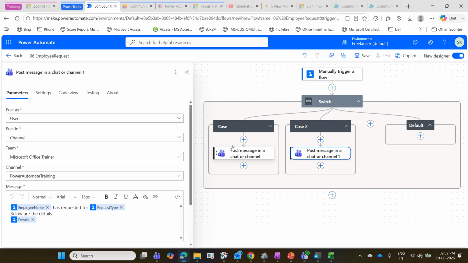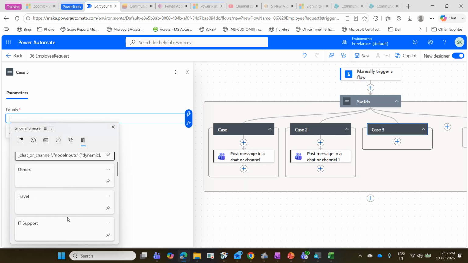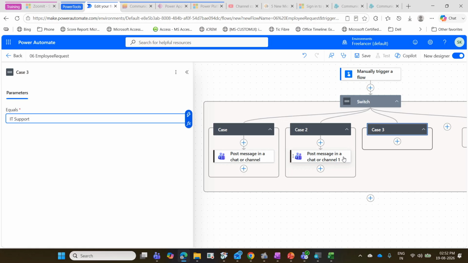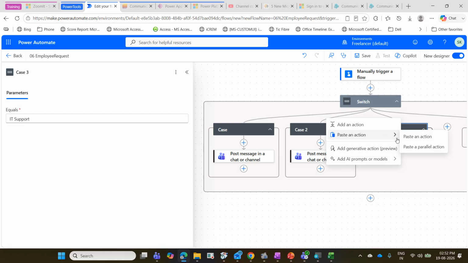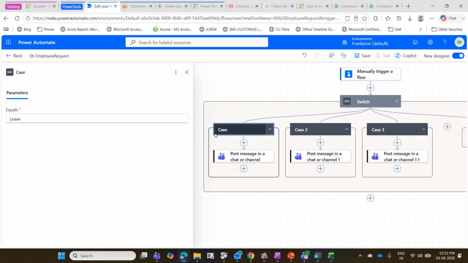Yes. If it is a leave, it will come to the first case. If it is payroll, it will come to the second case. Let us say the third one. Windows V. Third one is IT support. Right click on the message, copy. As I told you, if it is a mail, you have to change only the mail address. All the other things are the same. So first case, leave means it will come to the first case. Payroll means it will come to the second case. IT support, it will come to the third case.